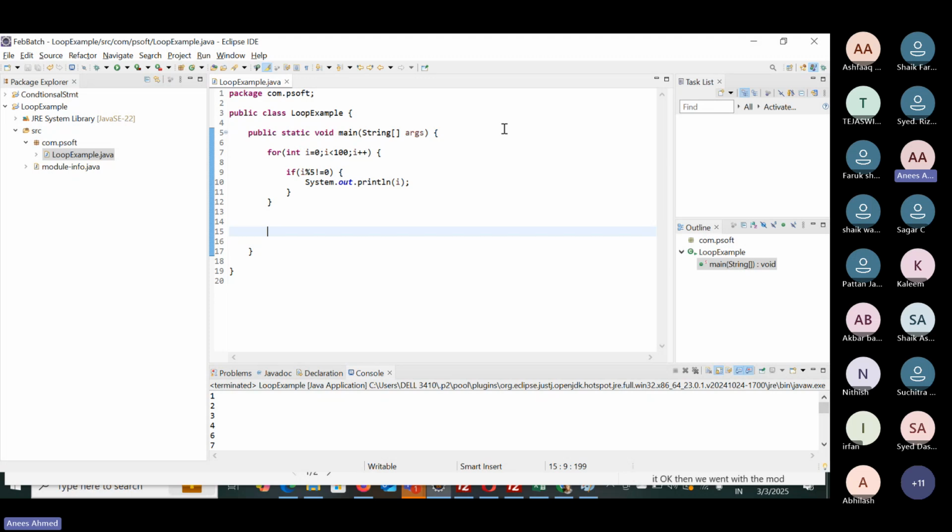What is the mod operator? The mod operator helps you identify the remainder. If the remainder is 0, it is exactly divisible. If the remainder has some value, it means it's not getting divided. So the mod operator works with integers only. With decimal points, it will always get divided. So it works with integers.